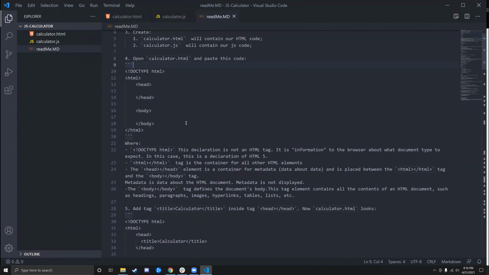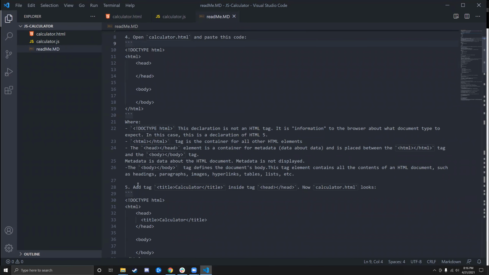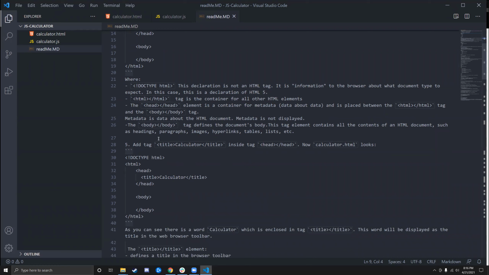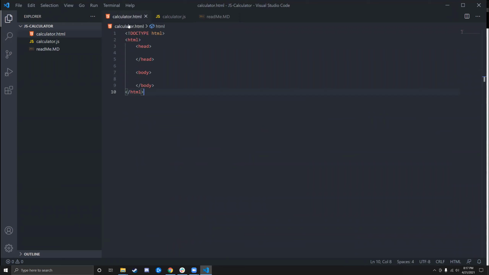And you can get familiar with those with this HTML tags over here in this section. Now, step number 5, add tag title, calculator inside tag head. And as a result, calculator.html file looks the following. So we have to copy this guy and add it into our head. So from README file, I navigate to my calculator.html file and paste it right here.